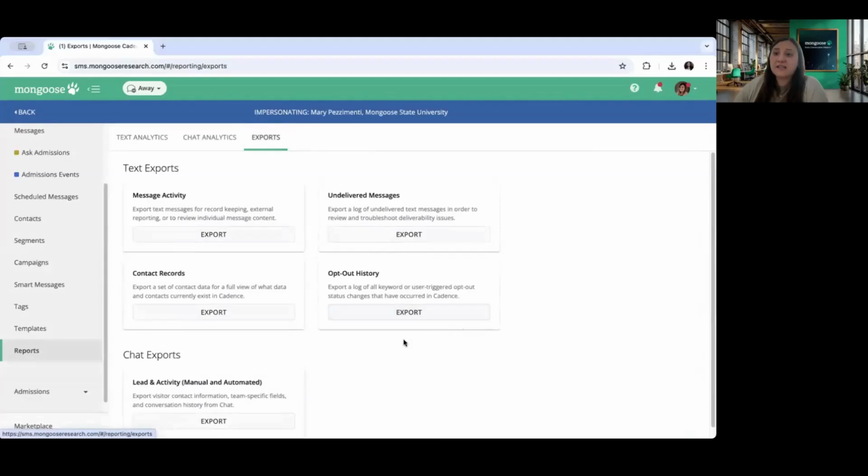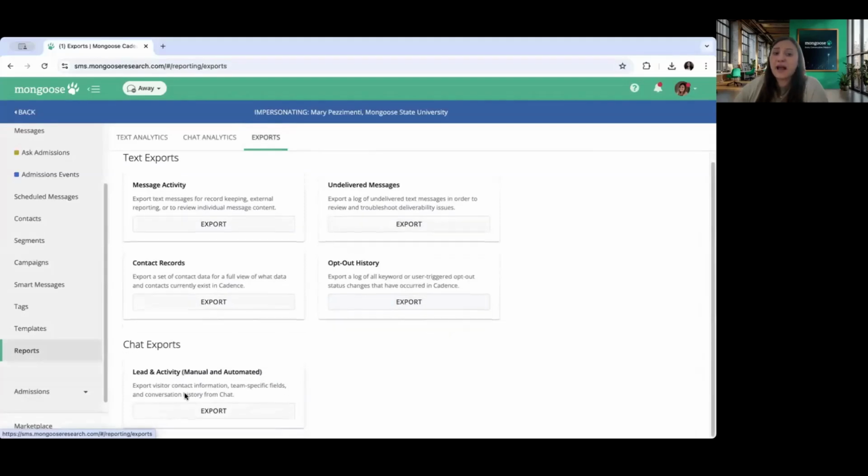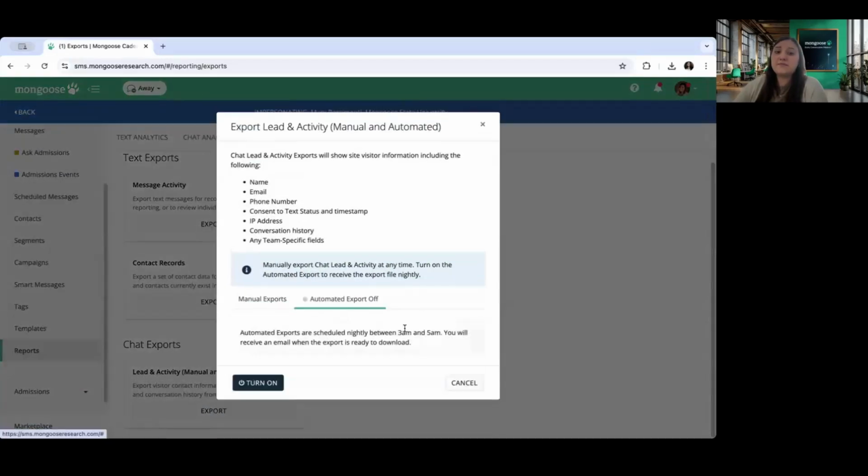We also have exports where we can export out the chat information. So you can export out the leads that have been captured from chat, and you can select it to be automated. So each morning you could receive an export of that information of who left their contact information and all of that stuff.